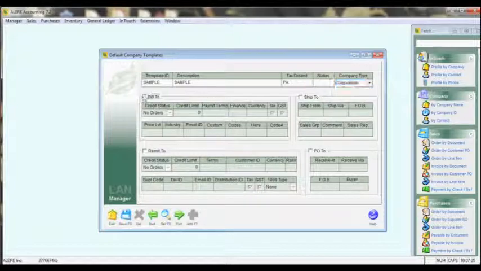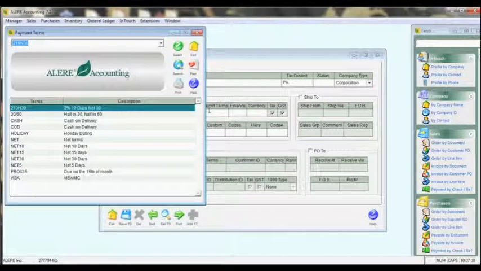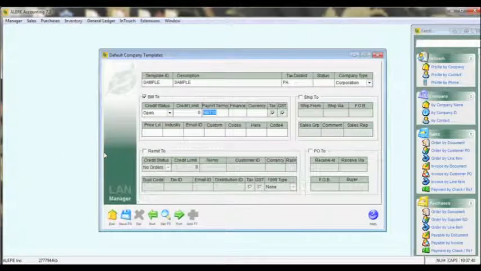And now we're going to check on the bill to, and this would be how you would set the defaults to any bill to you enter. We're going to set the credit status to open. We're not going to give it a credit limit, but we're going to give it a payment terms. You can create finance, currency, whether they're taxable or have a GST tax.